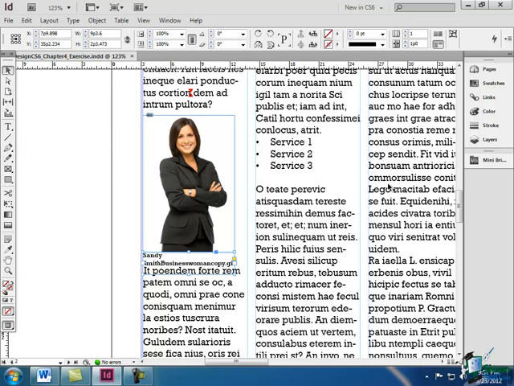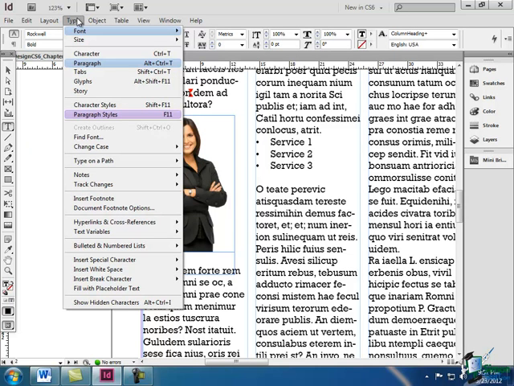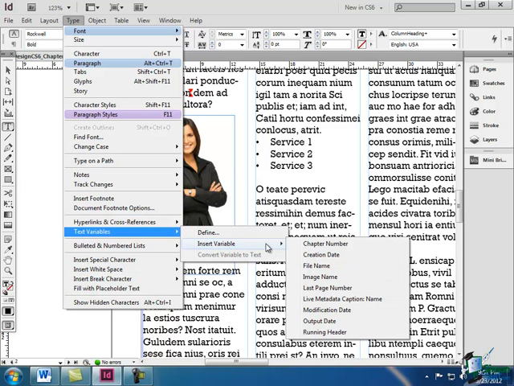A final way to use captions within the document is to place your insertion point within the caption, and select the Type menu, select Text Variables, and select Insert Variable, and then choose an option from the drop-down list. In this case, we could use any number of metadata, including chapter number, creation date, file name, image name, last page number, live metadata caption name, modification date, output date, and running header. In this case, I'll choose file name.